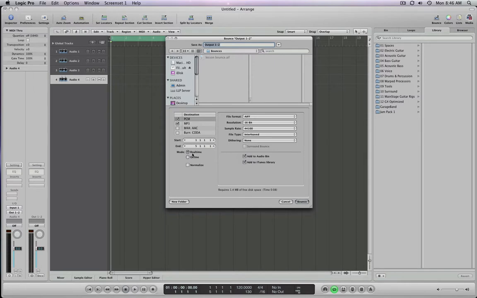You can do real-time bouncing or offline. Now, offline bouncing is essentially a computer process. It bounces down a 5-minute song. It takes about 15 seconds to bounce because it's basically crunching the information down, bouncing it as a computer. Real-time, this actually plays the song in real time. You listen to the song as it bounces to disk.